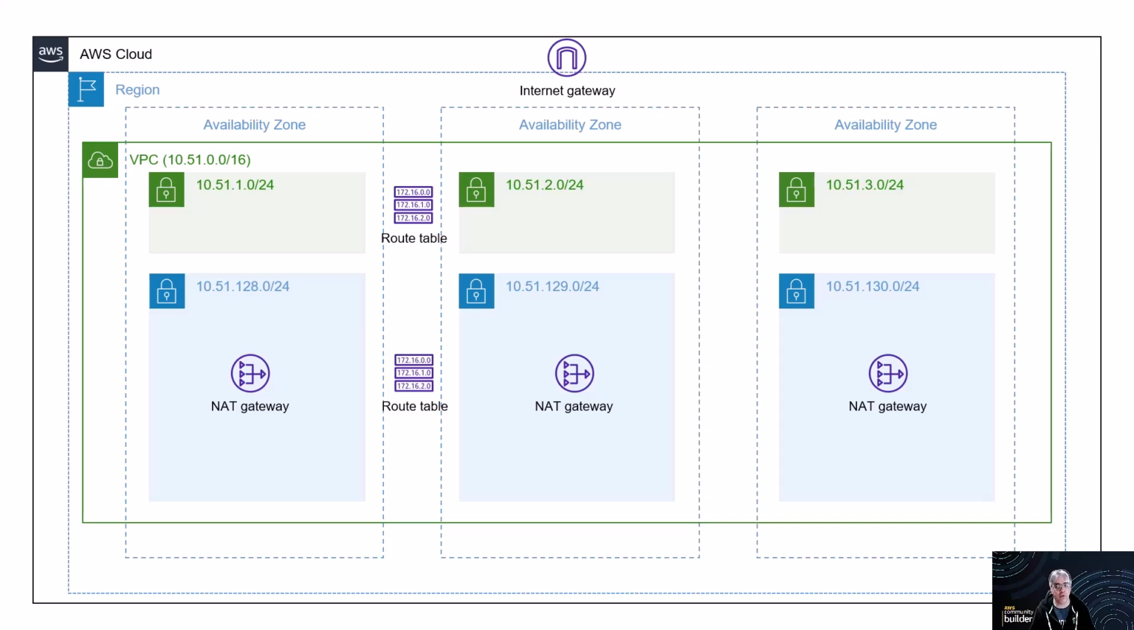So now that we have a network diagram ready, we can jump into the console and start building out our network with confidence. Now, if this diagram seems a little bit complicated, don't worry. AWS has provided a networking wizard that, now that we understand how our network should be laid out, will do all of the implementation work for us. Makes it super easy.